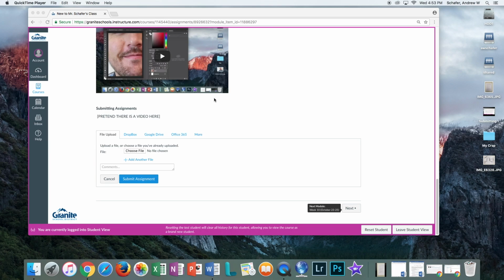Alright, so let's pretend I've gone through all the steps for editing a photo. I'm going to choose the file. The file is located on my desktop. Before I add that file, I'm going to click it, wait for a second, click again, and then I'm going to rename it.